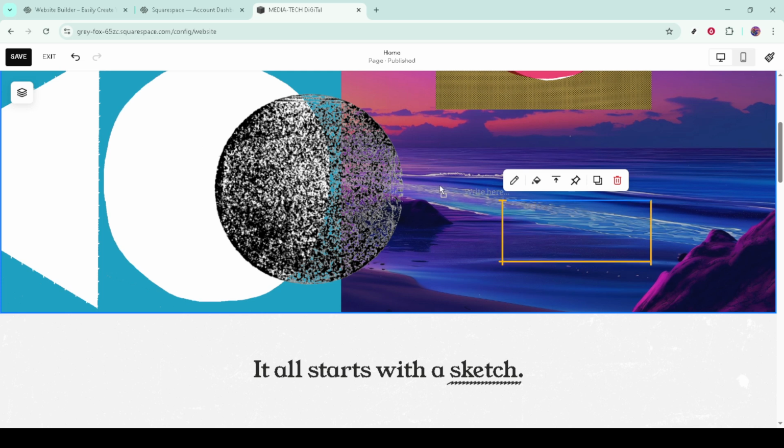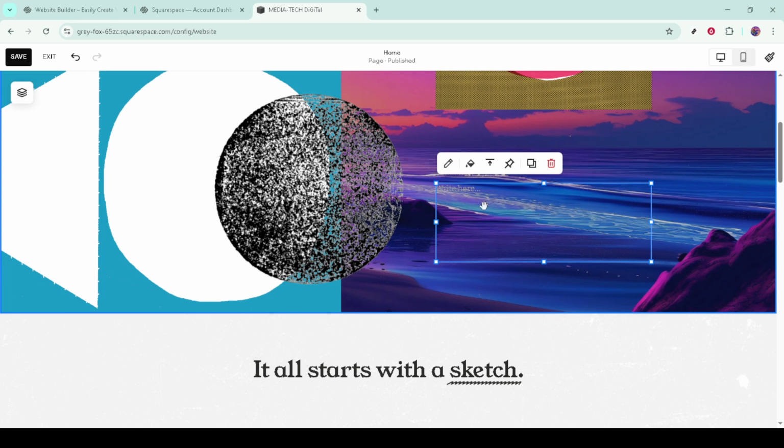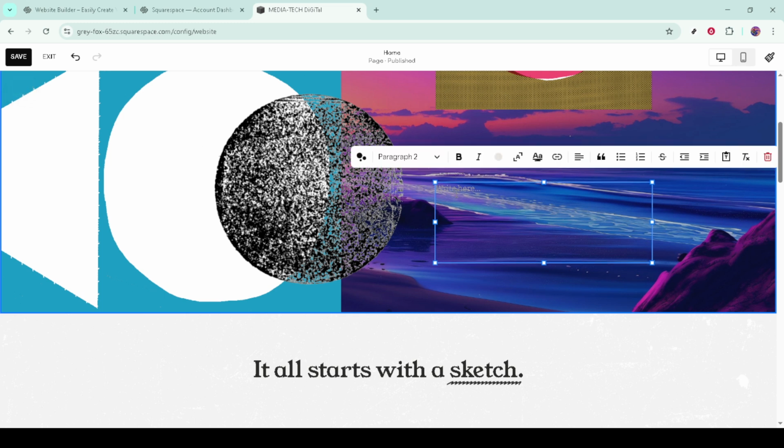To edit the content, double-click inside the block. That opens the text toolbar and places your cursor in the text area so you can start typing or paste in existing copy. Press enter whenever you want to create a new paragraph and keep your content scannable.